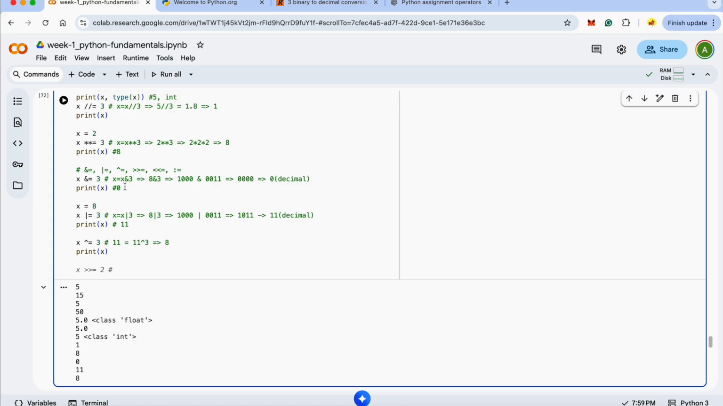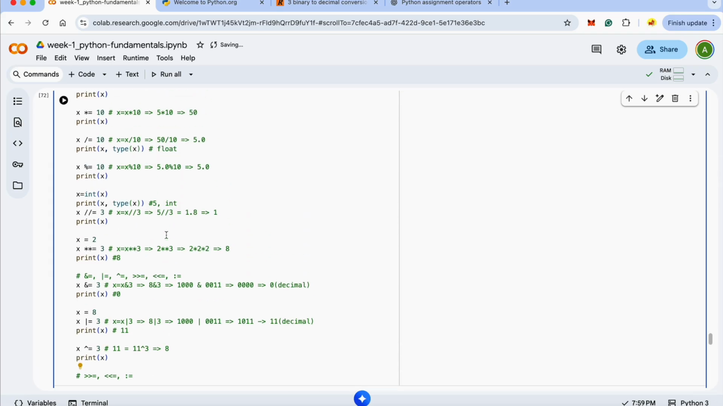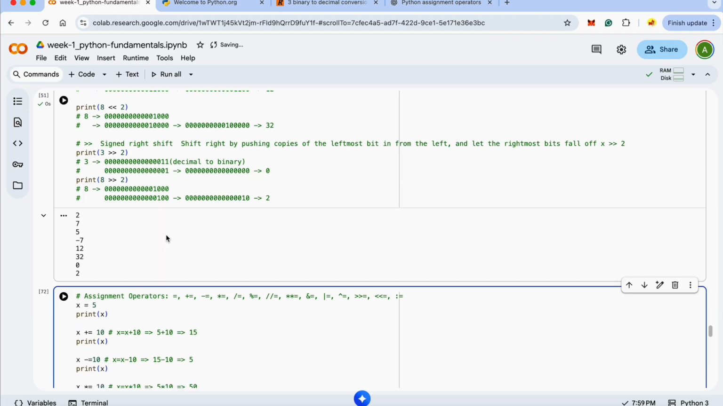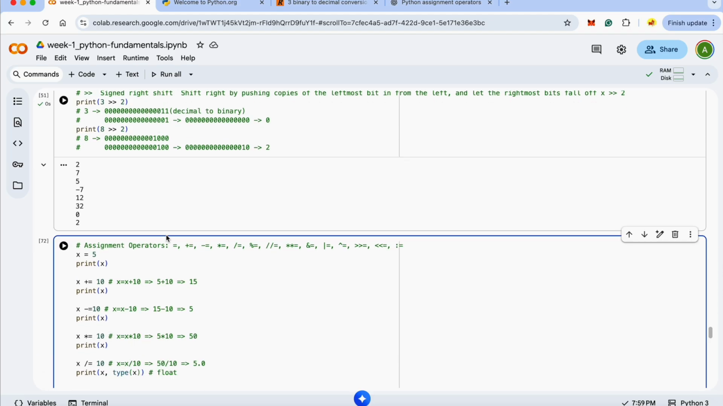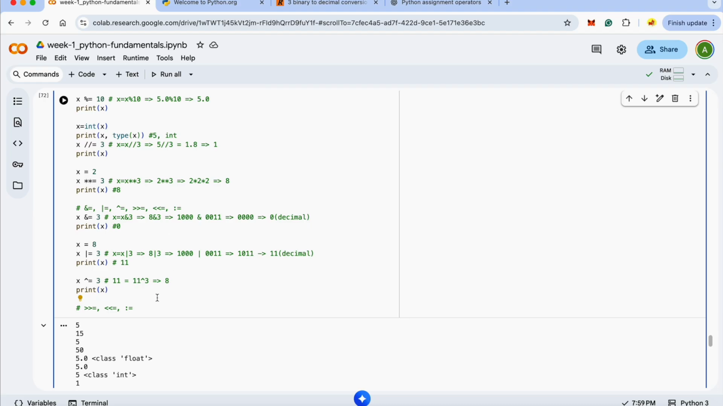What next? We are left with these 3. Let's quickly go through these 3 as well. Again, bitwise operator, bitwise operator. Okay, just for the purpose of testing, let's do it. So for example, we have something like this.